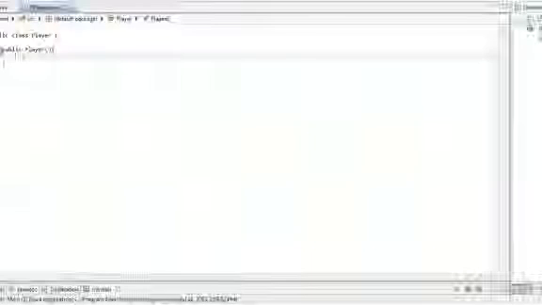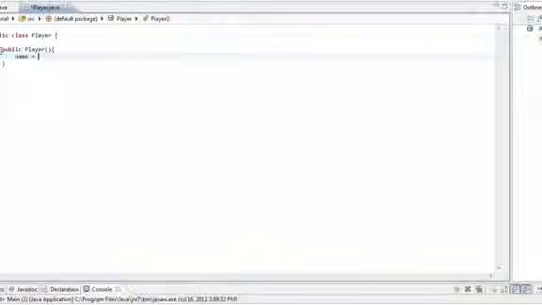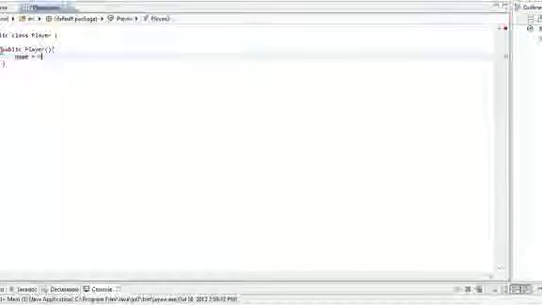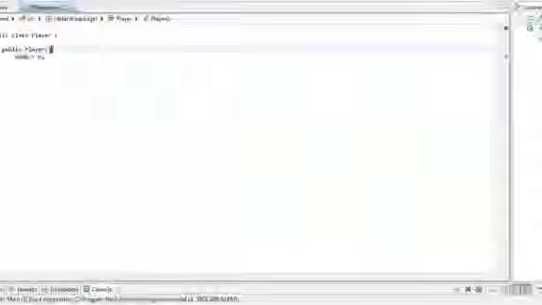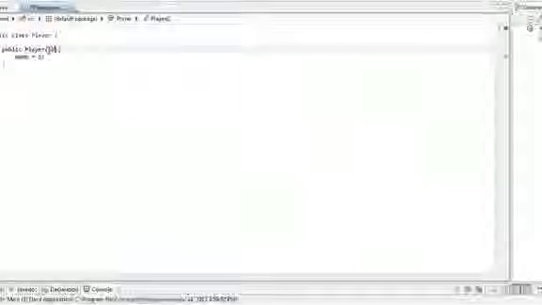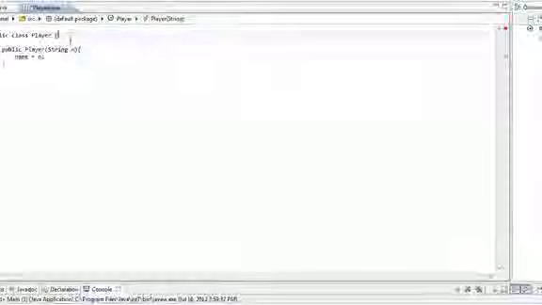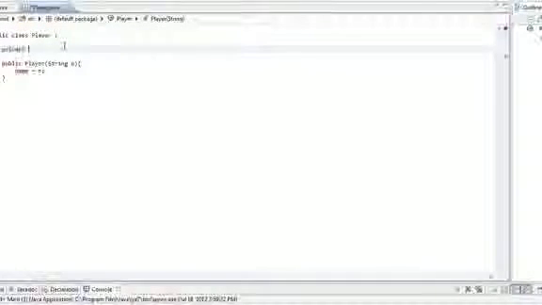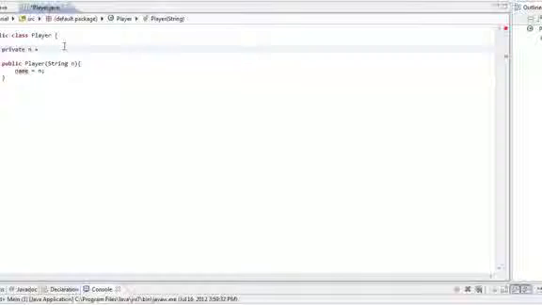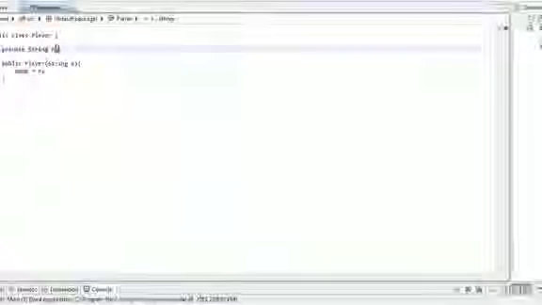Then in the parentheses put String name, and then here do private String name.